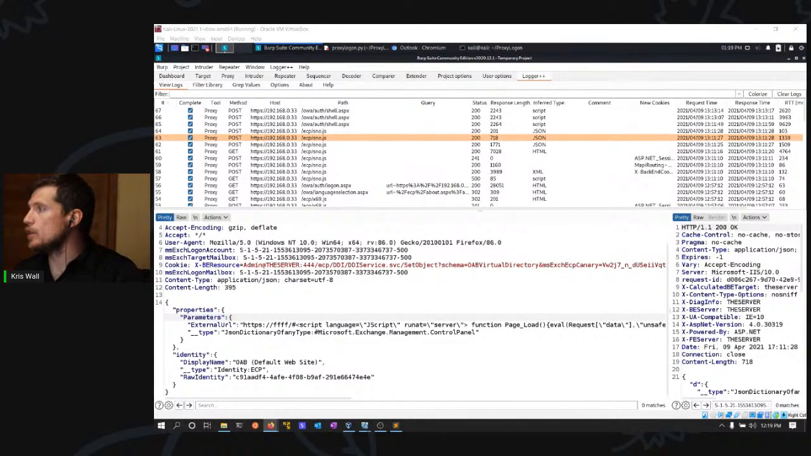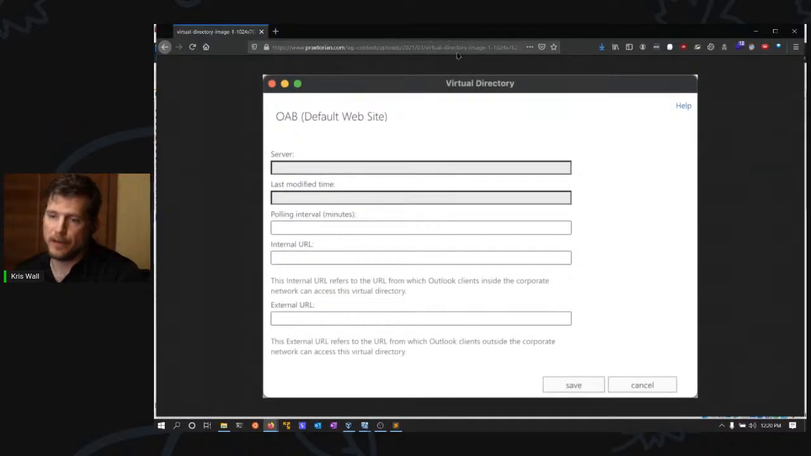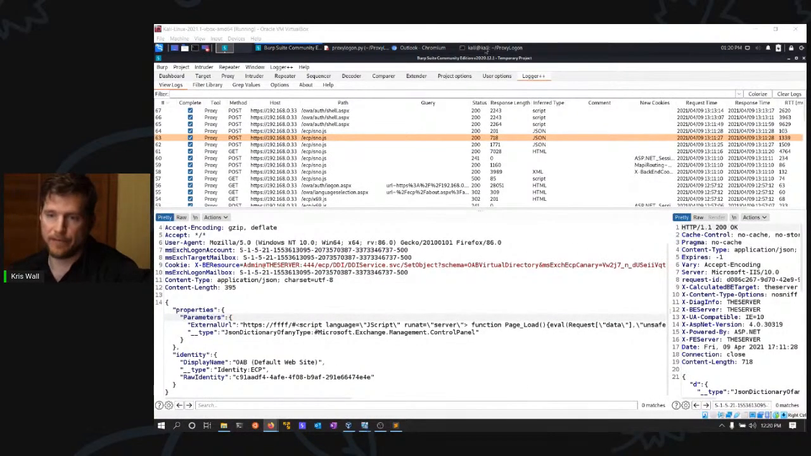That's great. So we can control these values, because back on the OAB, when you do it the proper method using the Exchange control panel, you can modify the internal and external URL. Specifically, the external URL can be attacker controlled. So with that ability, we can choose to write information at this location. So let's see it live.